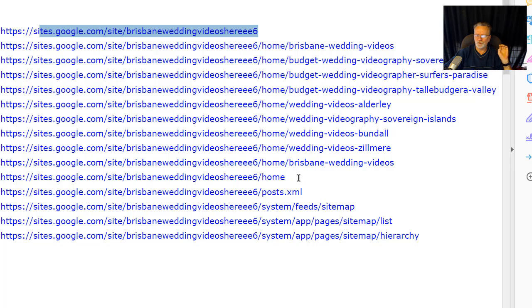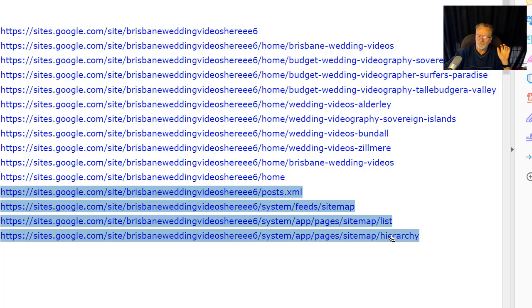Plus in the PDF, we put every discoverable link that is created on Google sites, and these are the hidden links here. So you've got the XML feed, system feeds, sitemap list, and the hierarchy. So we put them in there to ensure that you have the best opportunity to get every page indexed as fast as possible.